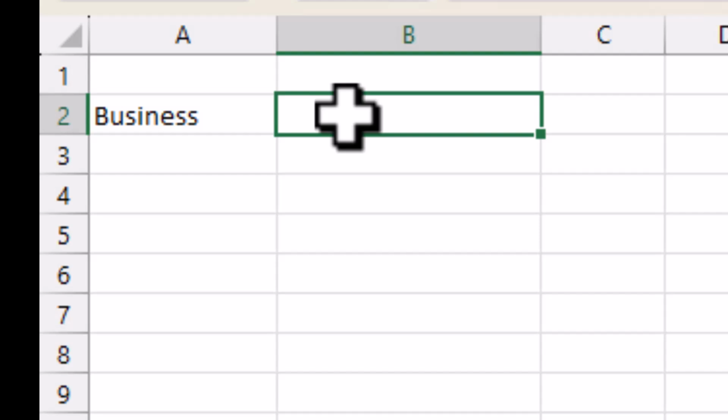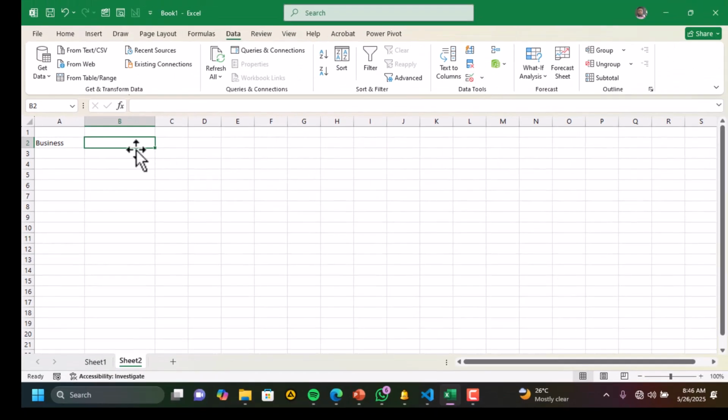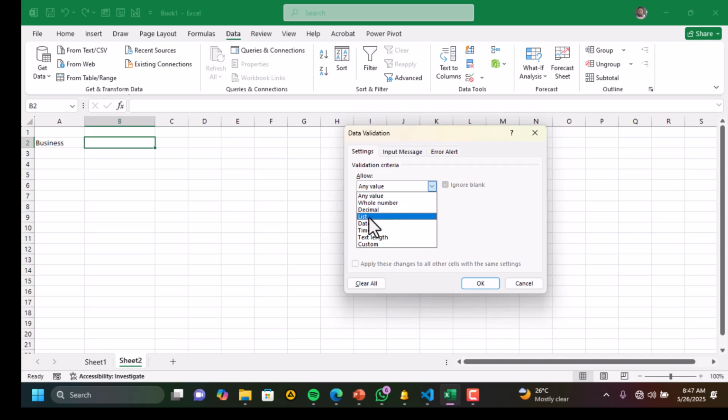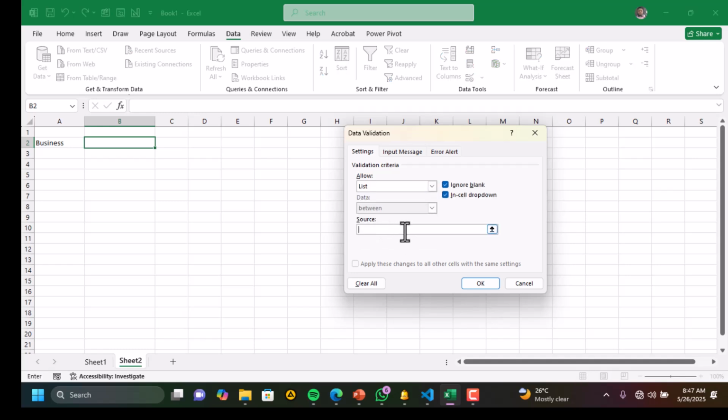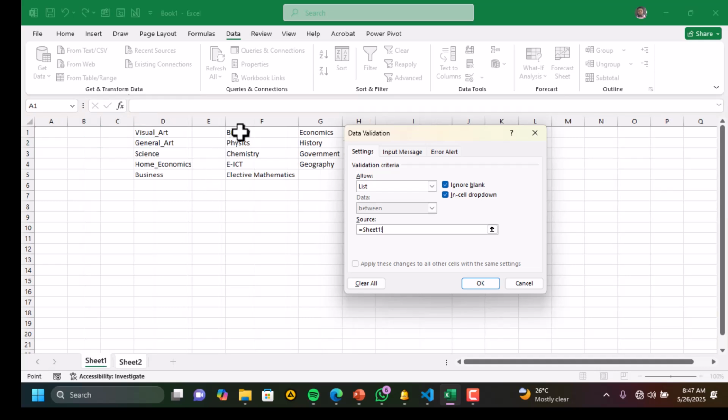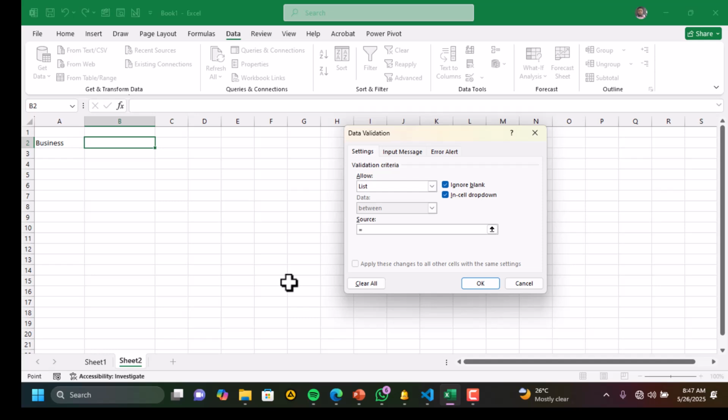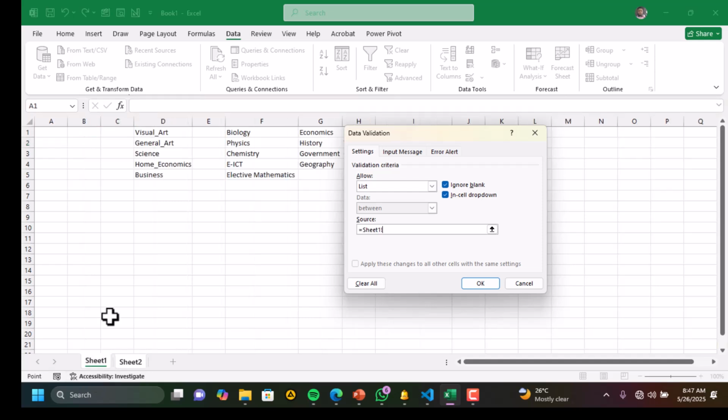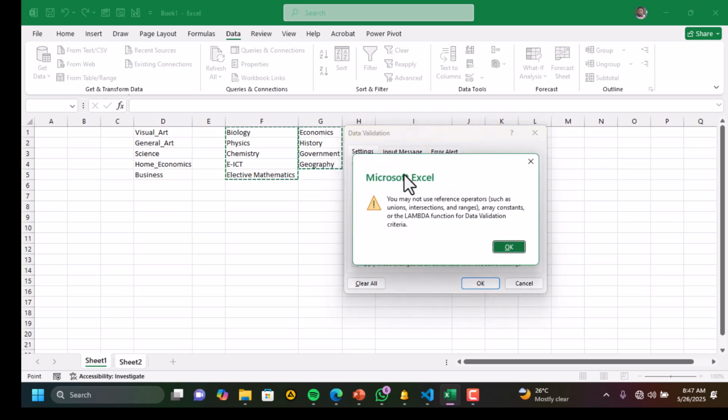We will still use the data validation, and then go to list. But when I come here, to the source, I cannot select only biology because I don't know what the user will use. Because if I select only biology and then the user chooses business, then I've made a mistake. And the source doesn't allow us to select multiple lists like this and this. It will not work.